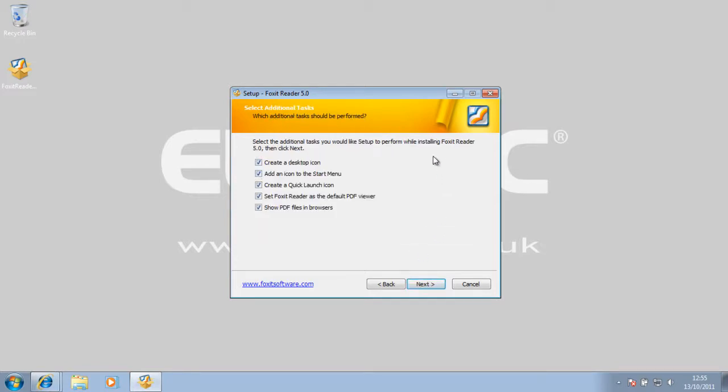It takes you to another window where you can untick or tick some of these. By default you can see they're all ticked, and this basically means it'll put an icon. It says create a desktop icon, and that basically means it's going to put a shortcut over here on your desktop, so you can just double click on it and open it up. And this option means add an icon to start menu. It means it's going to add an icon down in your start menu, so you can open up start and then go into it.